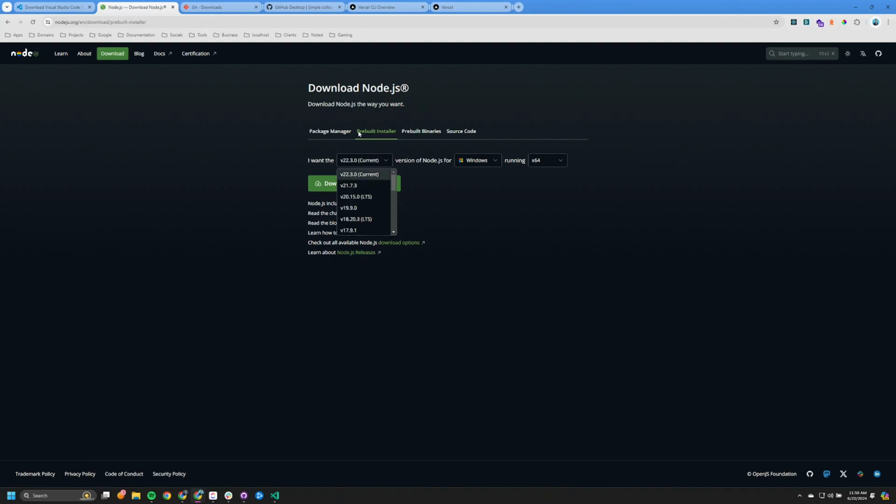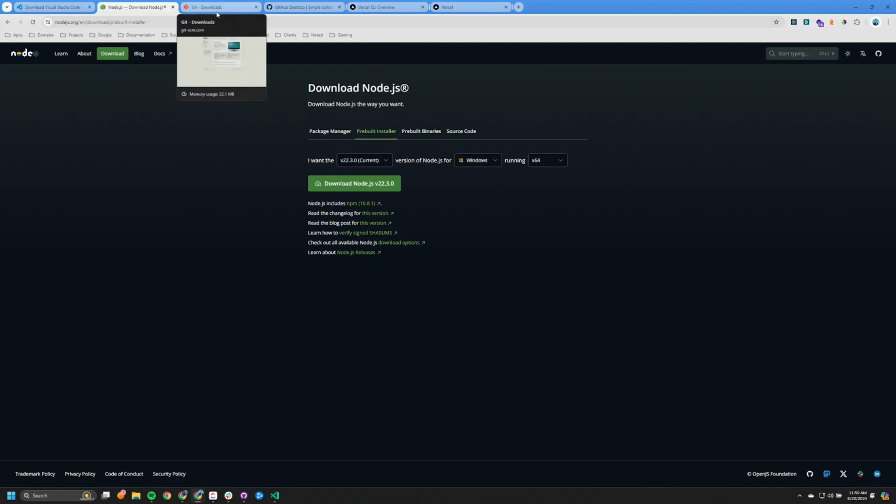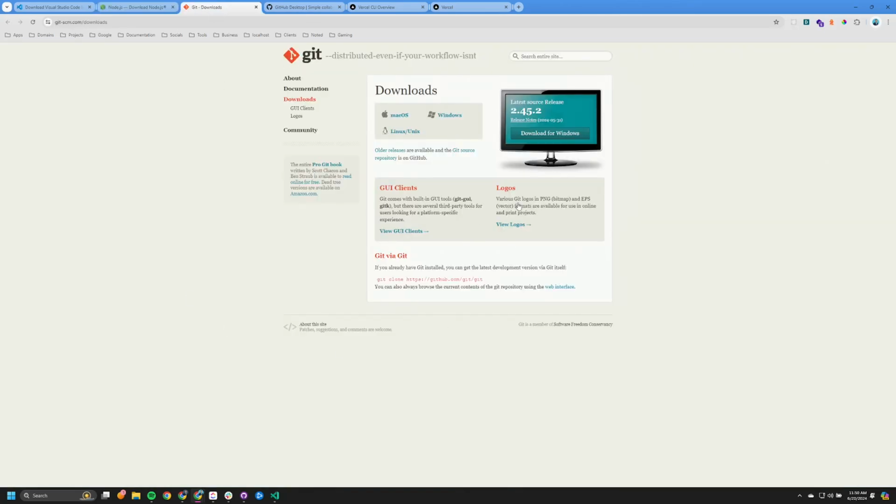And so I would install the pre-built installer for Windows. Obviously, you change it for Mac if you're on Mac. I usually do the current version, and you click download and go through that setup process. Part of that setup process, you're going to want to install pretty much everything that it's recommending you to do. Some of those things include Chocolatey, and I think Git is also included in that.